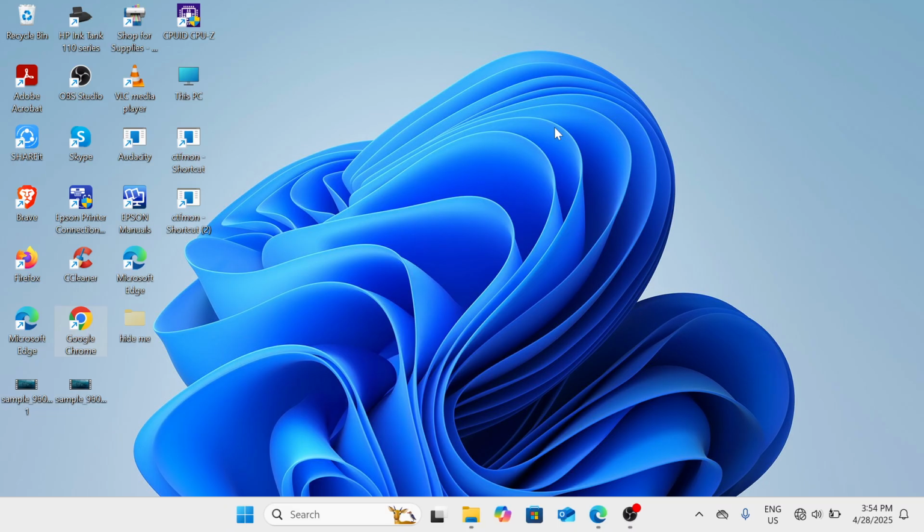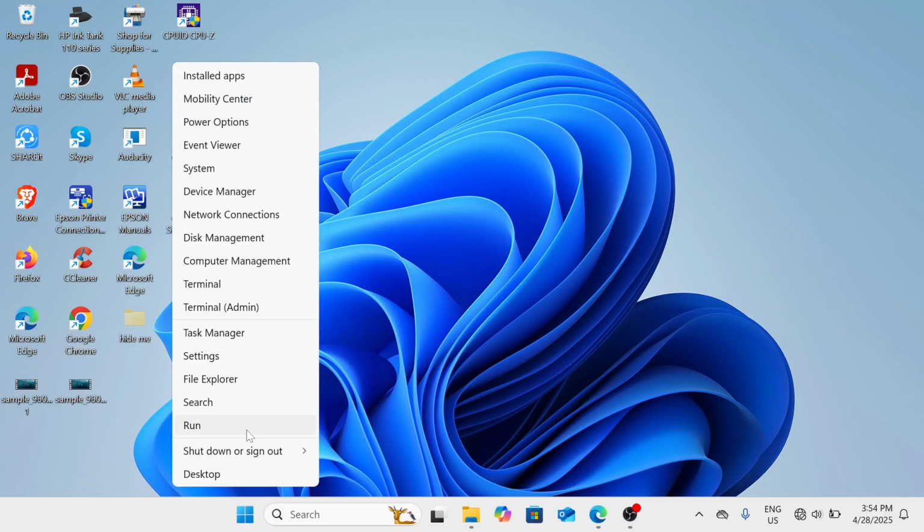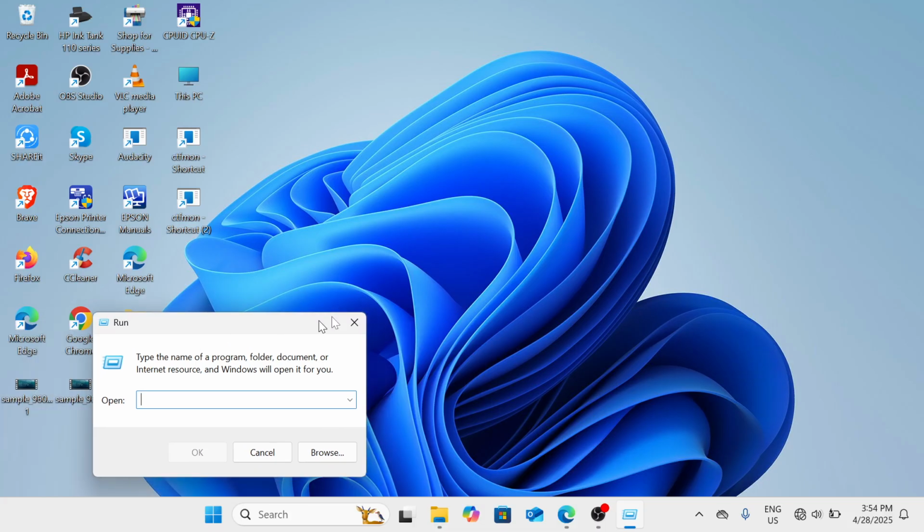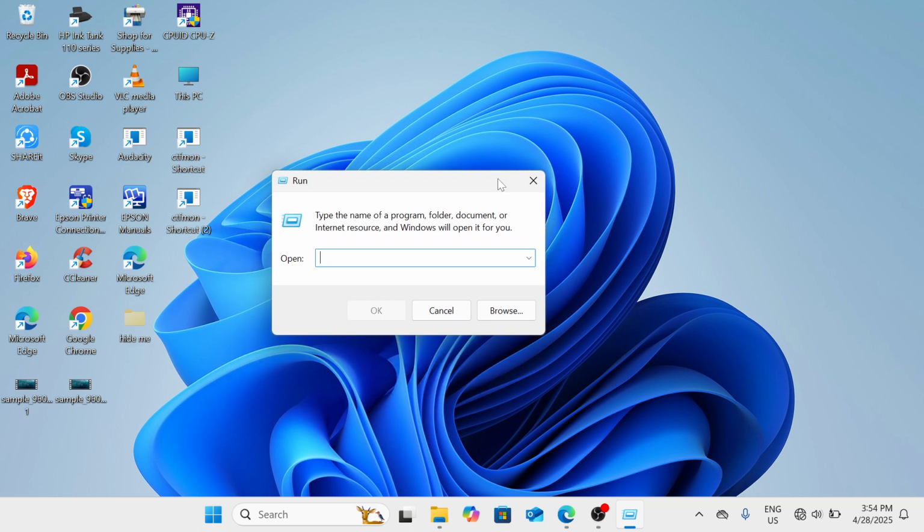The second solution, if the problem is still not fixed after the first solution, is to modify registry settings. To do that, simply open the Run window. Right-click on the Windows icon and click on the Run option, or go to your keyboard and press the Windows and R keys together, and you will get the same kind of window.